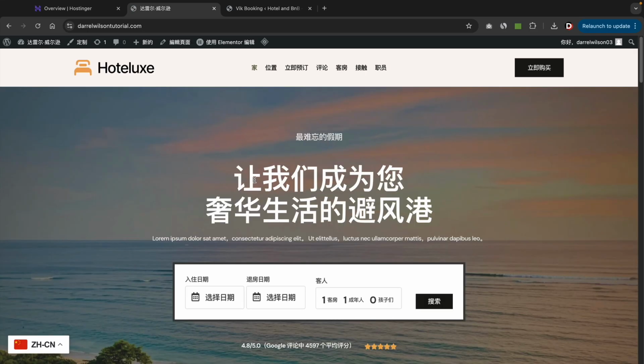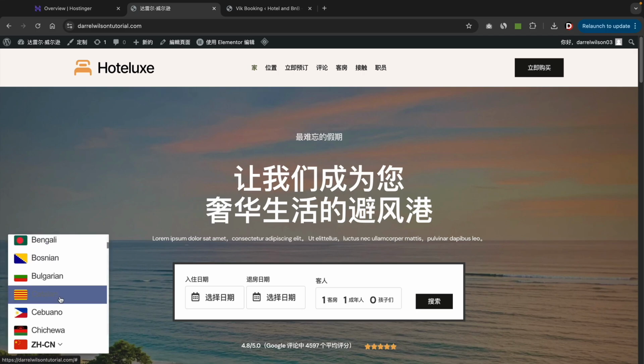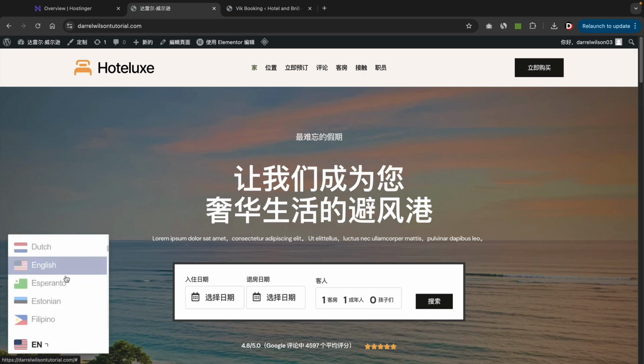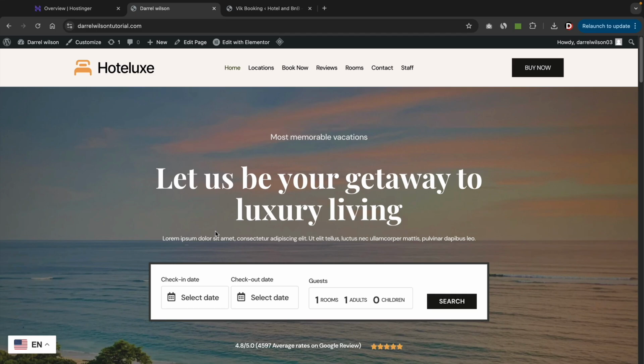So you'll see here right away, it translated right back to Chinese. So I think this plugin's amazing. It's by far the best one. So I do recommend to install this on your website. It's a really quick way for users to translate the entire website with just one click.